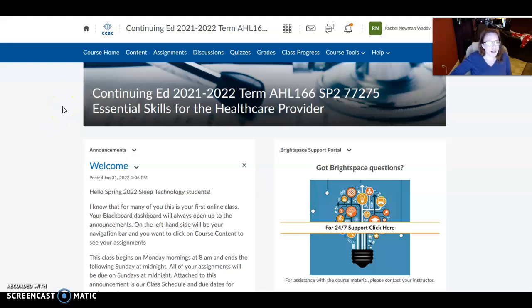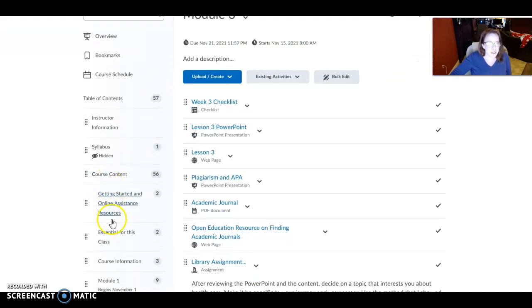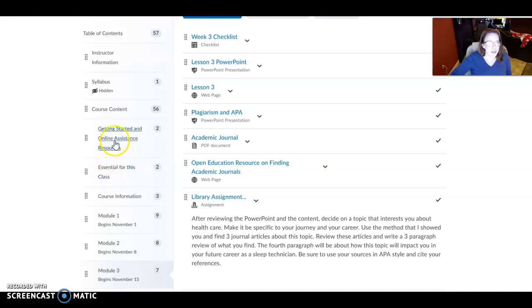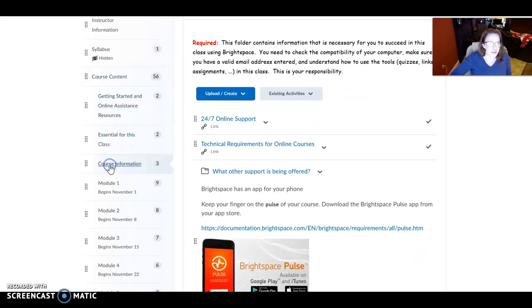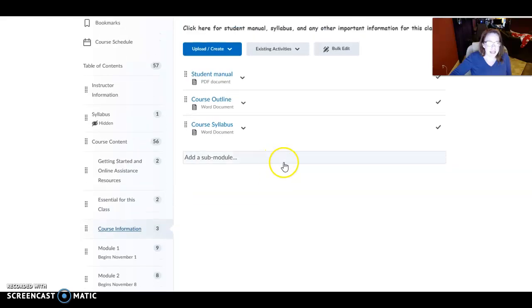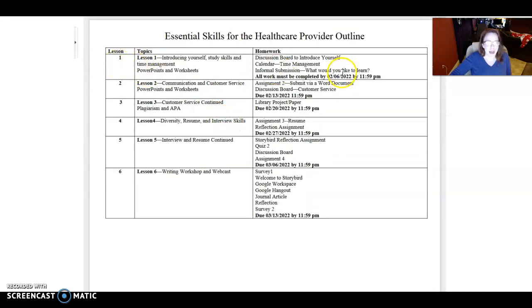If you are not super astute with Brightspace yet, you have the content button that you can click on, and when you click on the course content over here, one of the first things I have listed is course information, and there's a student manual and a course outline. The course outline lists everything that you have to complete for each lesson and the date that it's due.